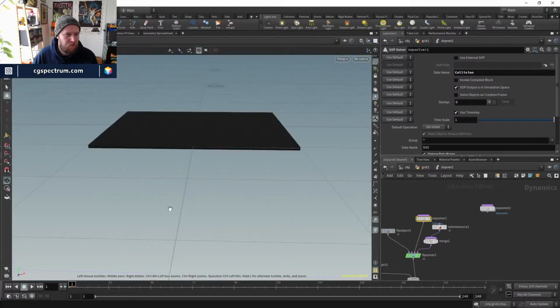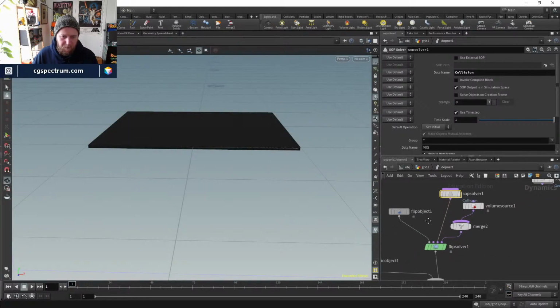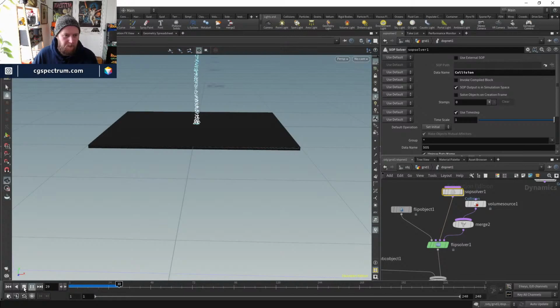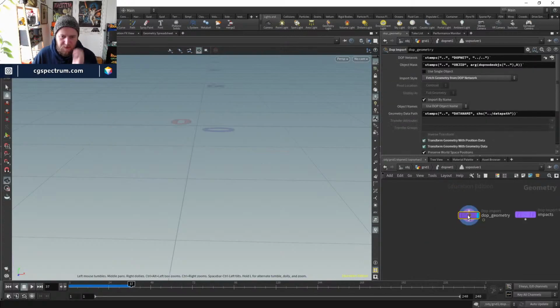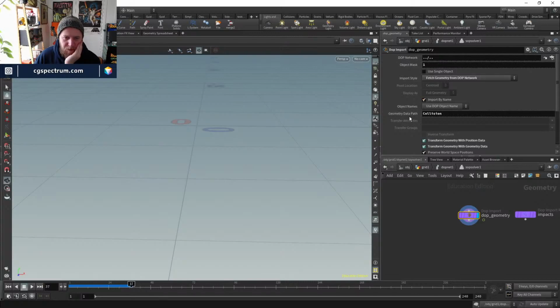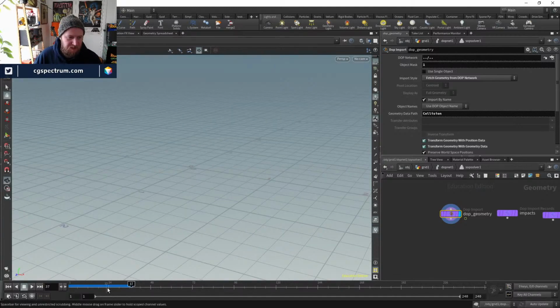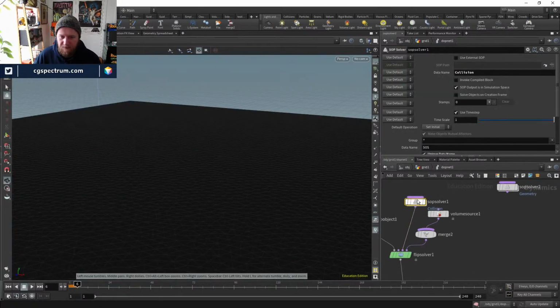Back out. It's been a little while since I've done this. Let's see, hit play. Go inside. Yeah, we're not getting anything. So let's have a look at why that might be. Fetch geometry from .network. The data path is collision. What I would expect to see is some sort of field in here, a collision field. So I'm obviously not doing it correctly.